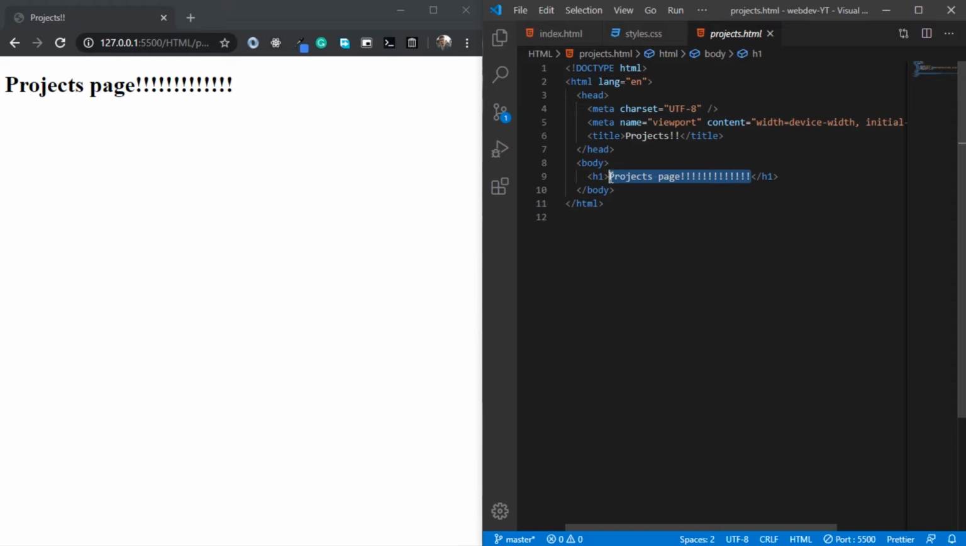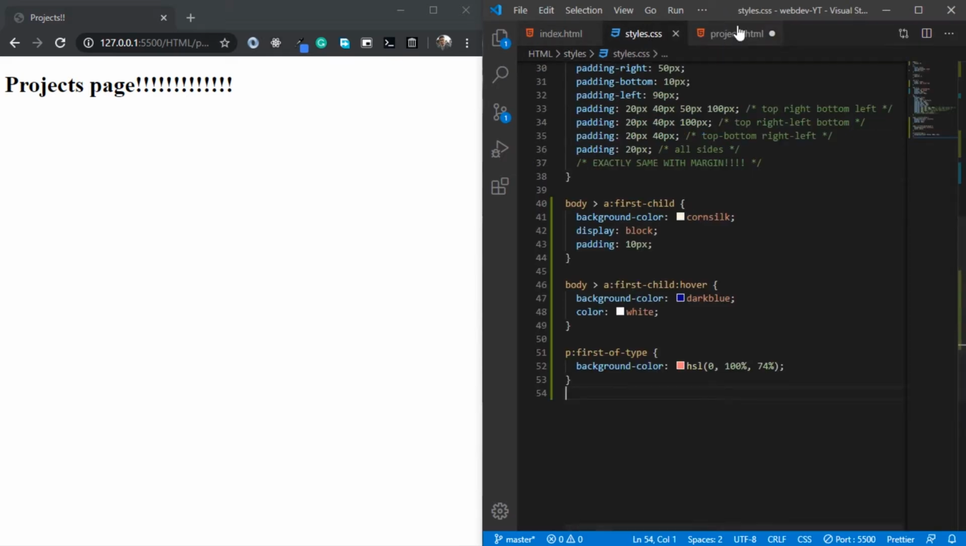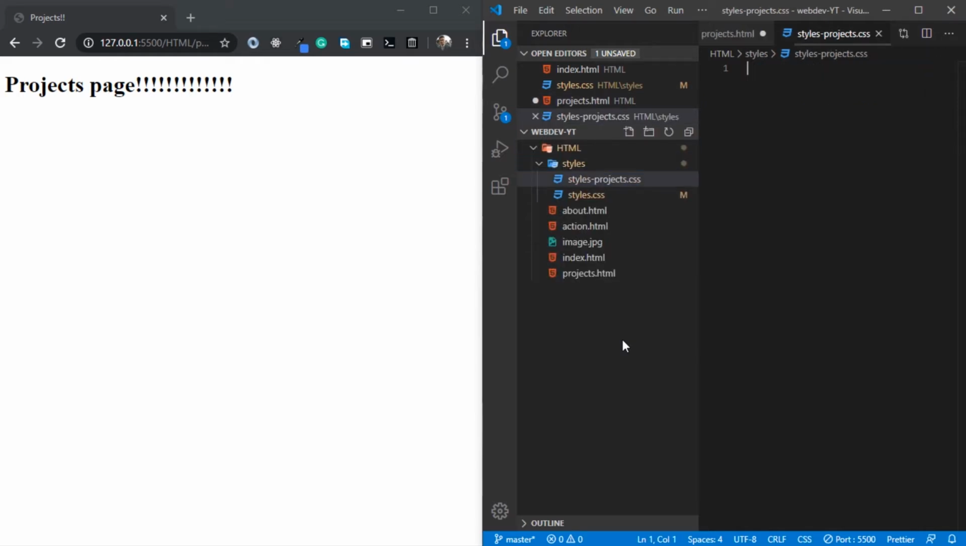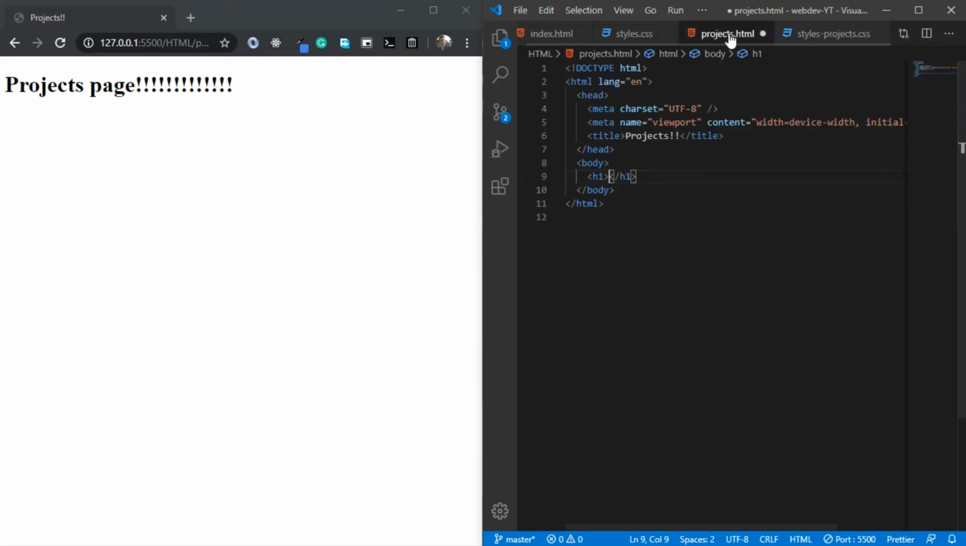Okay, so let's see. I'm gonna add new styles too. Let's create a new style, project.css, and let's see, let's add a div. It will be our sun.